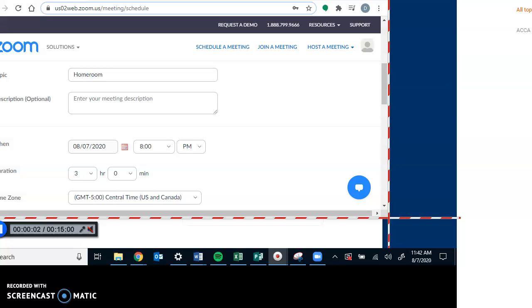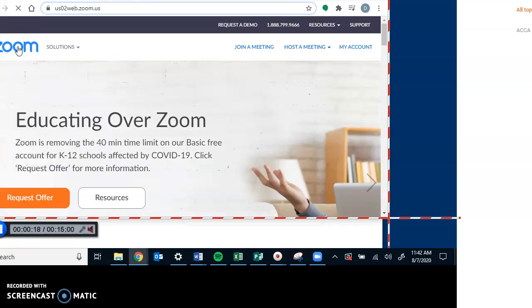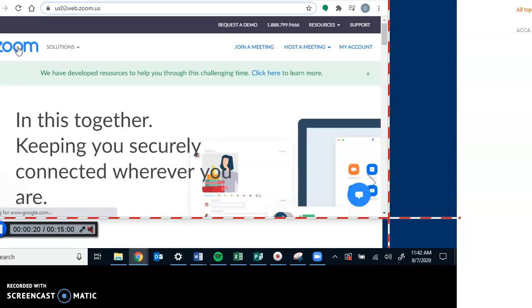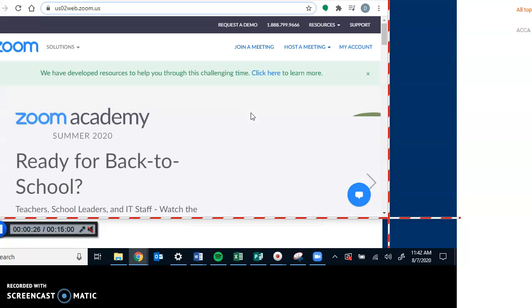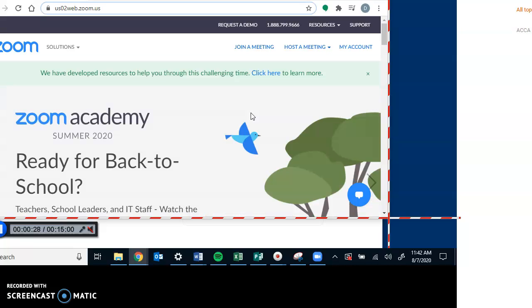Hi, I'm going to go over how to set up a Zoom link to share with your students, something that they can come back to throughout the school year. So the first thing you're going to want to do is to actually go to the Zoom website, and here's what it looks like. Most of you, if you taught last year, you already have a Zoom account. I'm just going to go over with new teachers how to set this up.